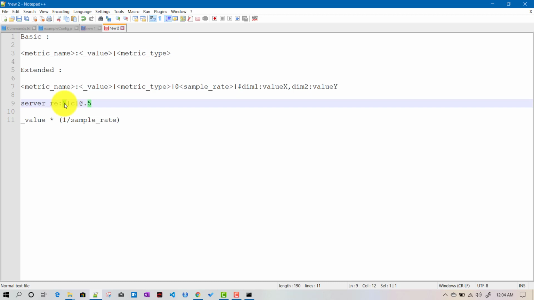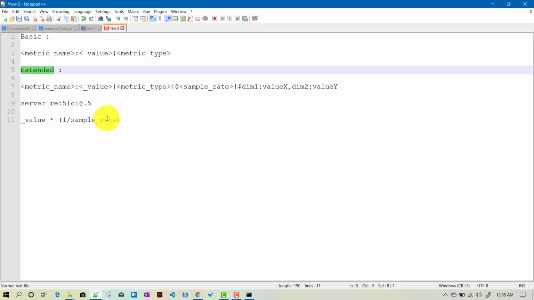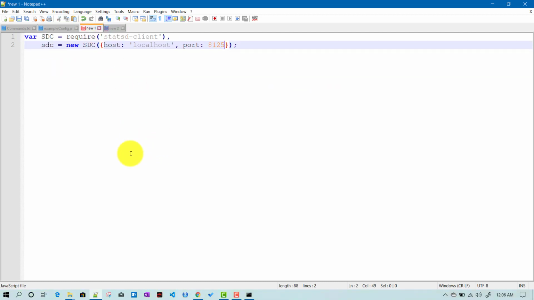This particular technique has been used to reduce the traffic. So basically we are downsampling the whole event and sending it to Splunk, so that we save some network traffic. With this idea of the basic and extended format of StatsD, let us see if we can send some metrics to Splunk.